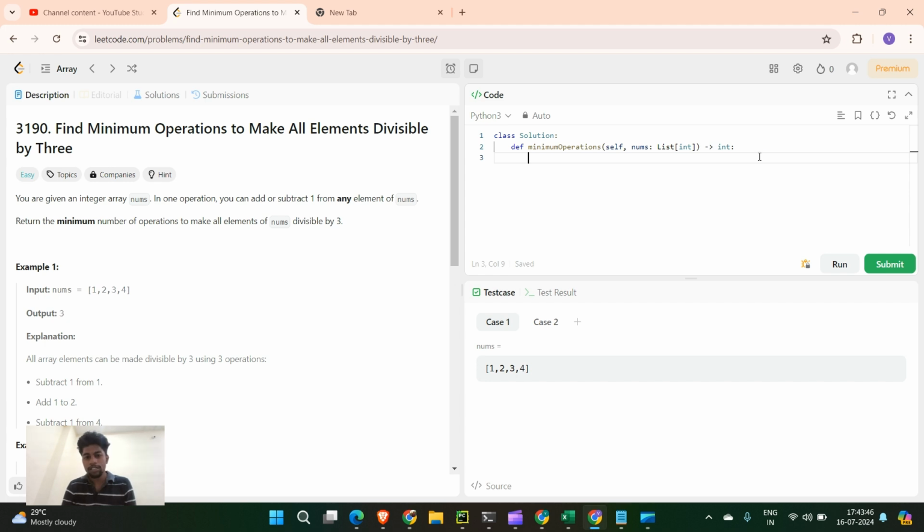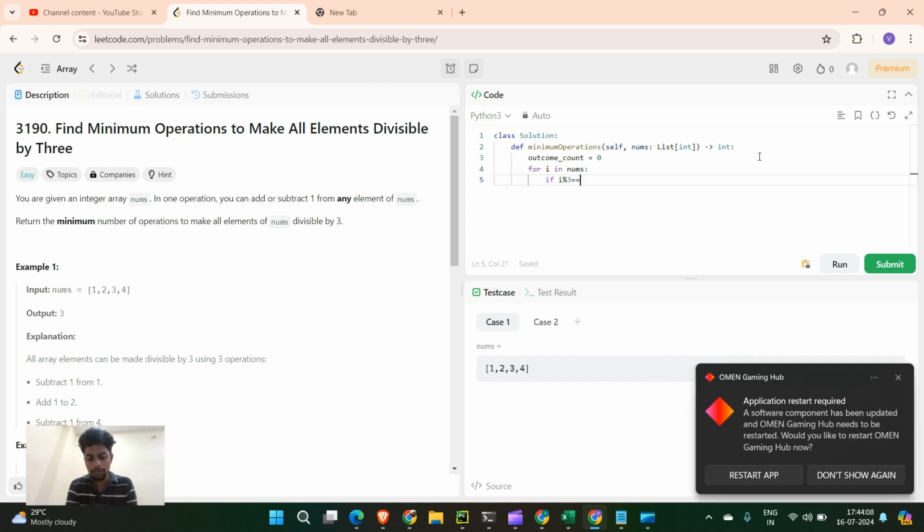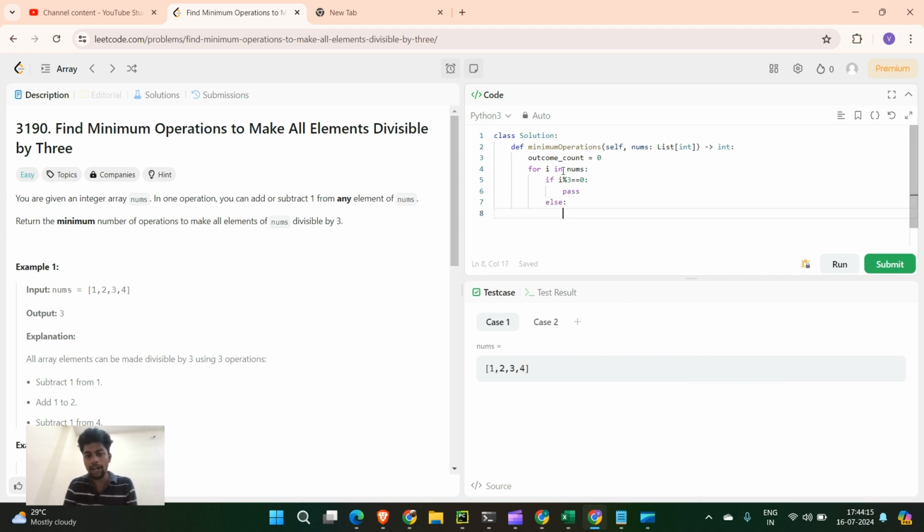So first, we want the outcome, so let's take outcome_count, we declare one variable and after that we assign it as 0. Then we have to iterate over every element, that's why we are using a for loop, for i in nums, so we can access every element. We check one condition: if i is divisible by 3, if the remainder is 0, then we don't need to do anything, we just simply pass, else we need to add 1 to this variable.